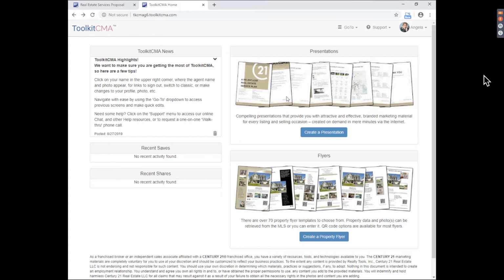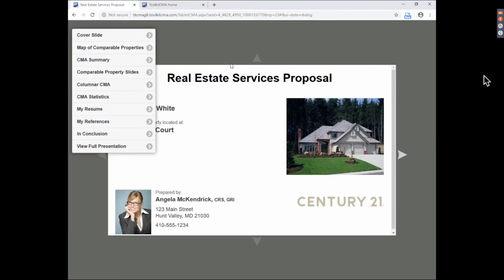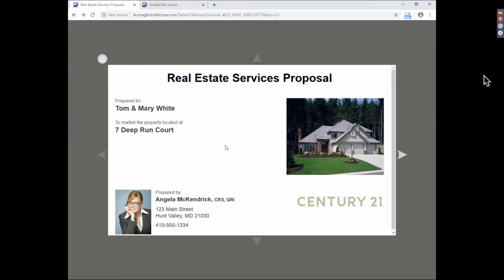Now, before we get started building a presentation, I did want to also take another brief moment to go over the interactive tablet version of our presentation. So here I pulled up a sample tablet version. We'll place your company's logo at the bottom right, and then your agent profile and information at the bottom left of the cover slide.